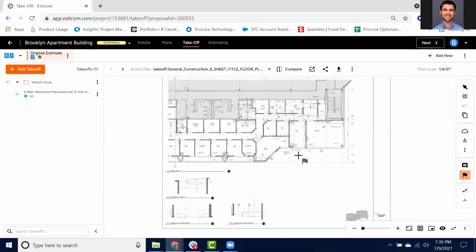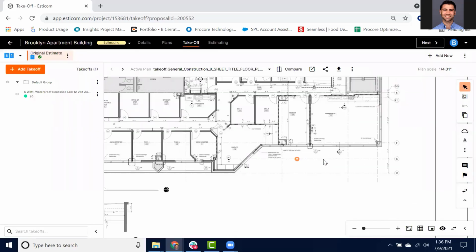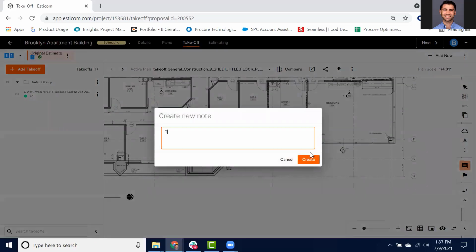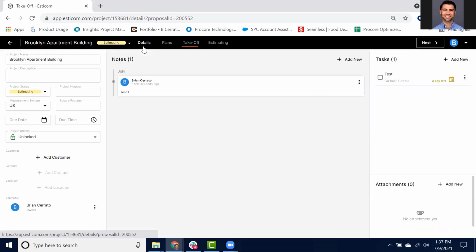If I add a task here, you'll see that I can put in a description and assign to a particular user. I'm going to put test here. That way we can show where this displays, and we'll do the same for a note. These notes and tasks will appear on that details page where you can see the note that I've put in, along with the task that I can mark as complete.